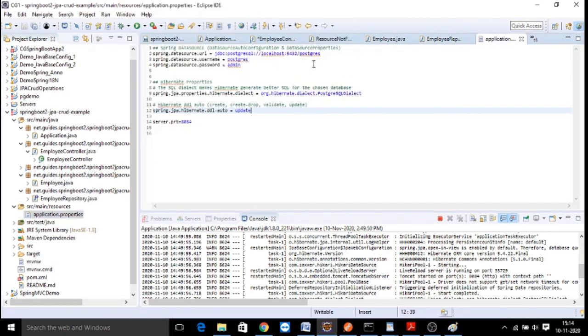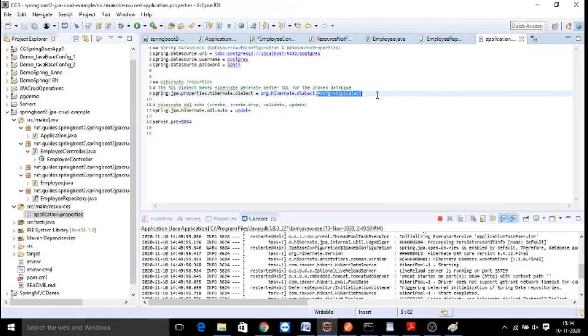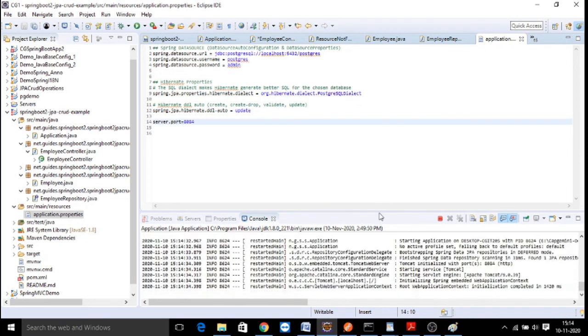That is only the request URL for the database data source. Your database name is Postgres here, and the user ID and password. Then you have to give the dialect name and the properties needed and the server port. That's all about this Spring Boot CRUD operations.